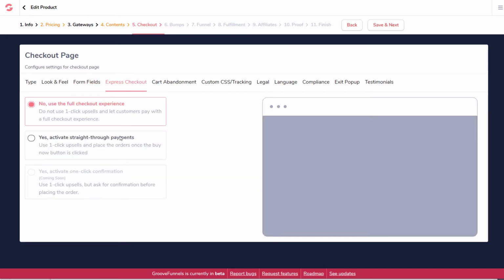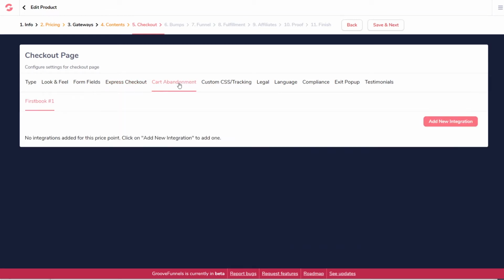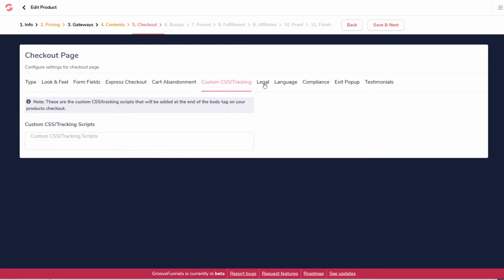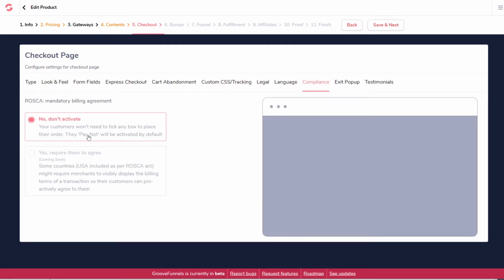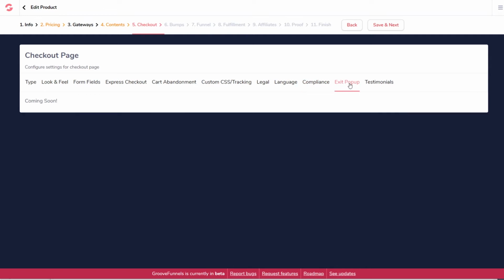Express checkout. Use the full checkout experience. Yes, activate straight through payments. Use one-click upsells. We'll use the full checkout experience. Cart abandons, we'll skip that. The rest we'll use the default items, as we don't have any other choice, I believe, at the moment. And save and next.